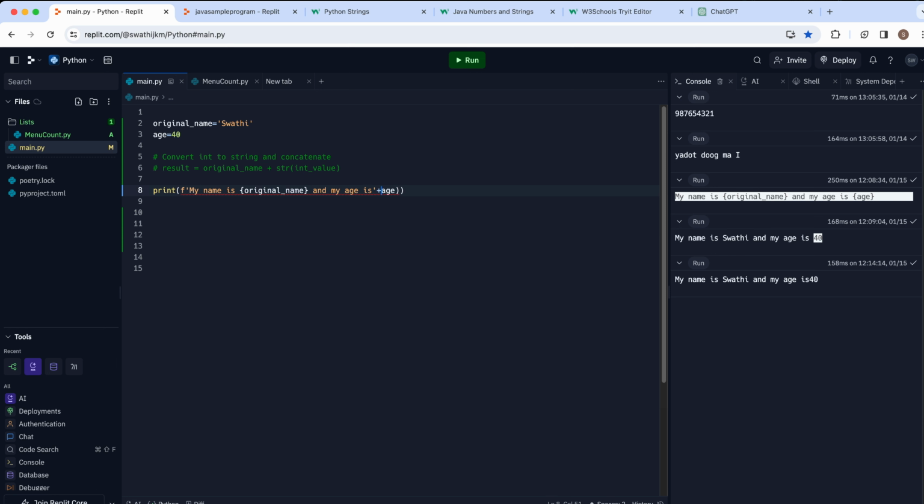So if I don't give any values, it knows that this is 40. It has not been said as int. So Python has the capability to know the data type without us giving it. Original is a string, age is an int, and it gives us an error. So what we need to do is typecast to string.